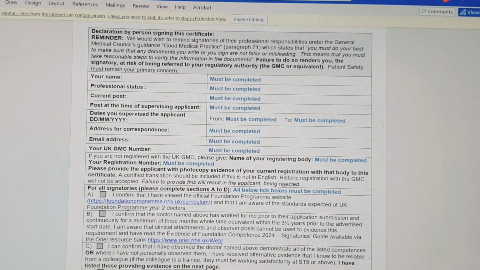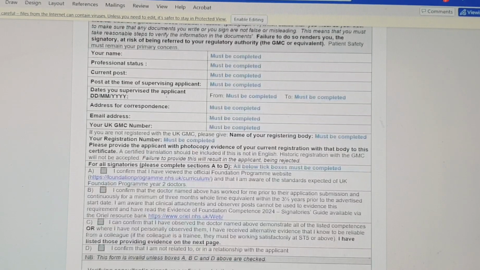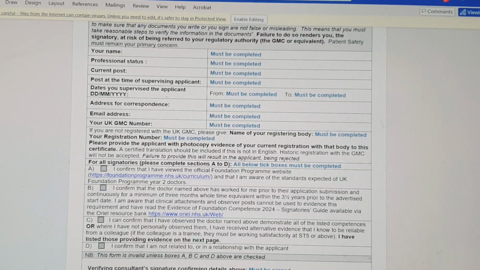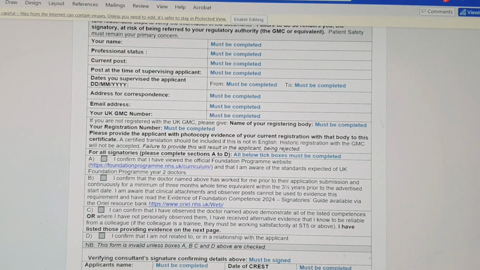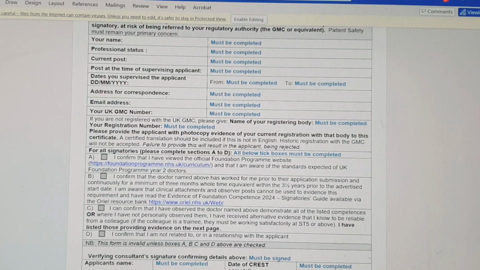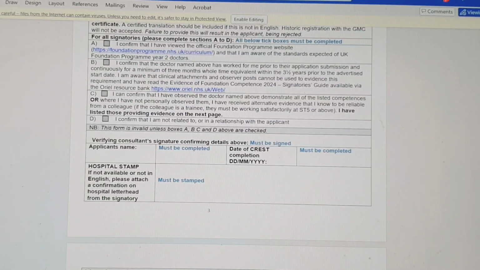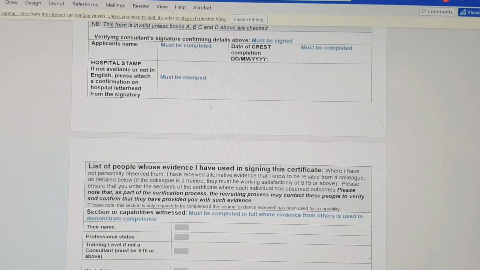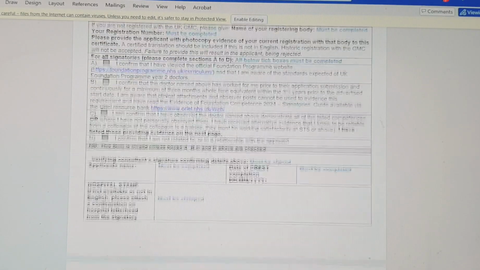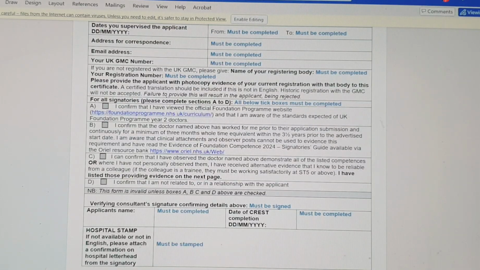Make sure that you read everything carefully and write everything carefully and rightly. Any false information or error will lead you to some complication. So if the UK GMC number is there, it is fine. If not, then you need to provide evidence of their registration with the relevant body, and if an English translation is there, you need to provide it. So everything is mentioned here. It's very easy and straightforward.